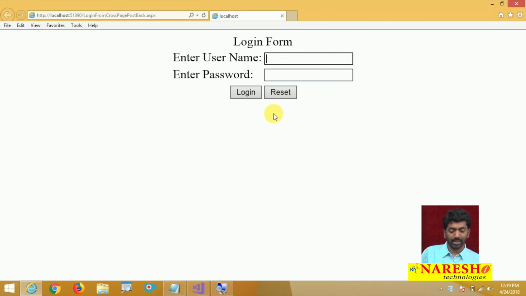And by default the focus is here. And did we write any logic for the login button right now? No. So when I click, it is submitting the page to itself, because every button is capable of submitting the page back to itself. It will always submit the page back to itself. It will perform a postback. Okay, but I want this button to submit the data to another page now.